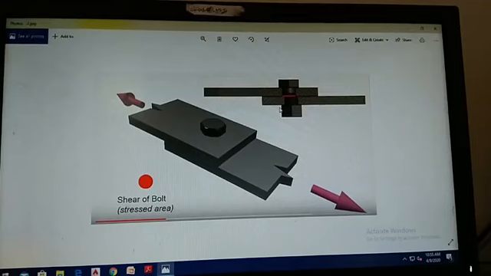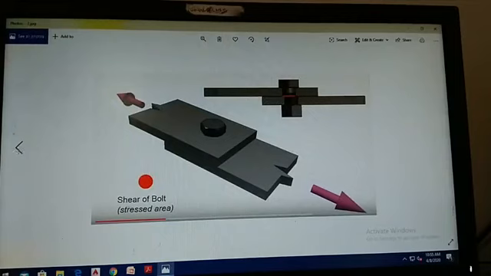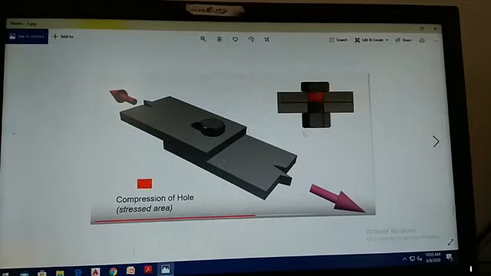Not only images, I will show you a practical video of how the bolt is subjected to shear. This is what compression of the hole is. Earlier I showed the shear of the bolt, and now I am showing compression of the hole. When the plates are subjected to tension, even the hole is subjected to compression, because before shear failure in the bolt, your plate will have some kind of crushing failure. This is how it looks.